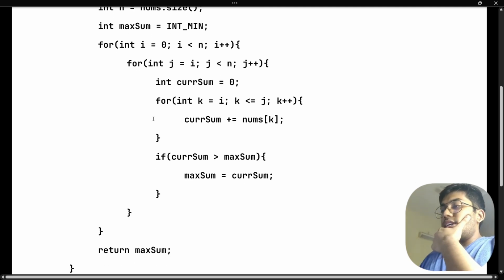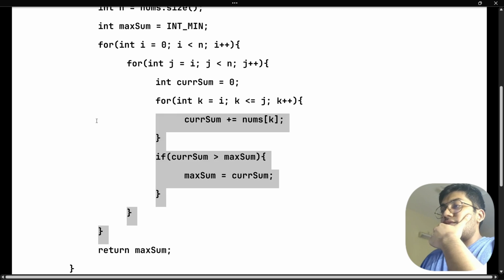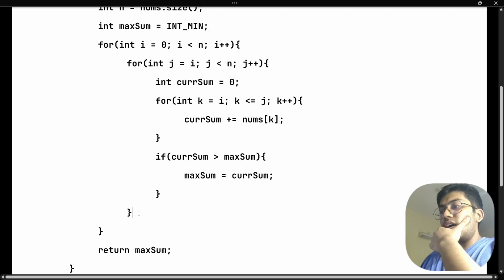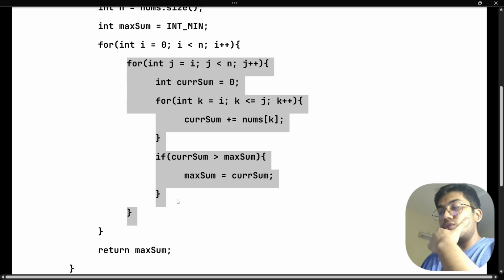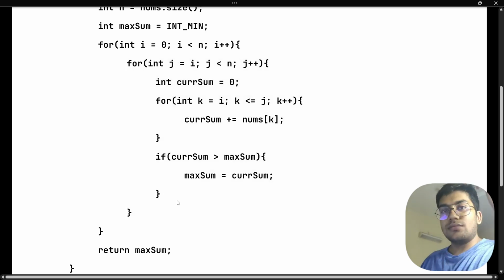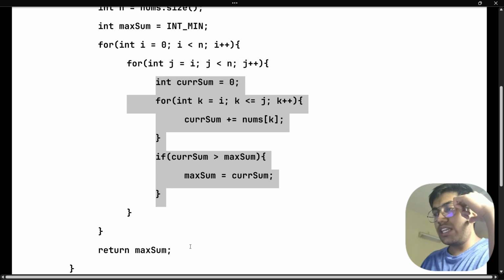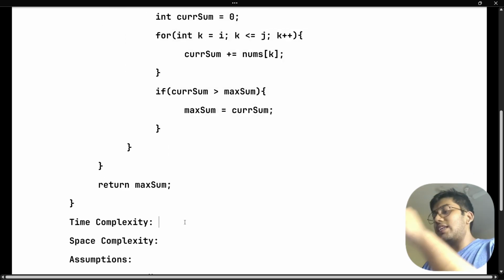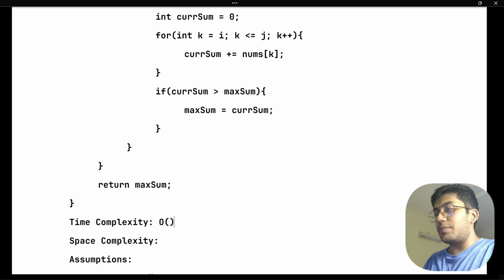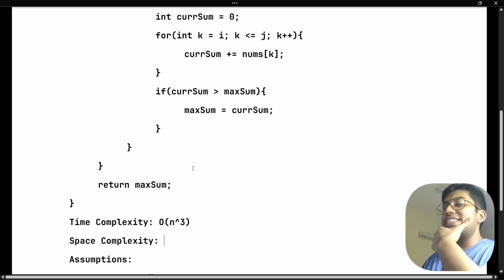Now what I see is I have an outer for loop, I have an inner for loop, so this is already time complexity of n square here itself, and we have another for loop inside. So what I could say, the time complexity is somewhere about big O of n cube. Okay, so what is the space complexity?